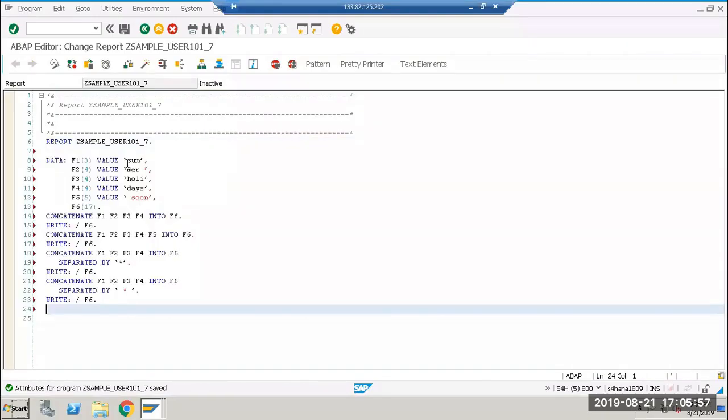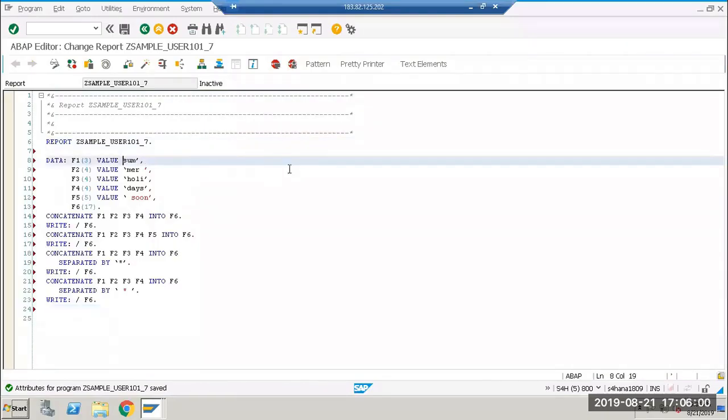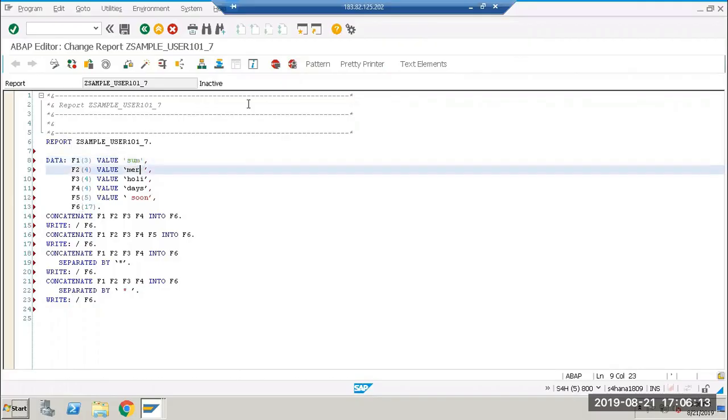Okay, so it has some syntax issues. I'm just defining the variables, like 6 variables I have defined here, and I have assigned the values also during declaration itself.